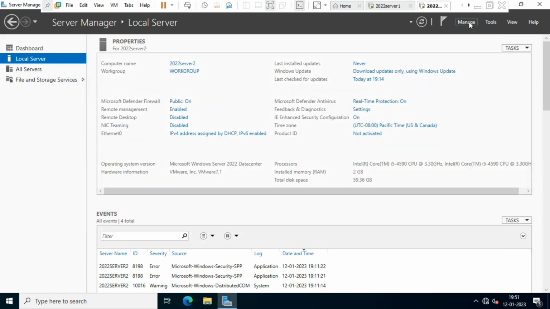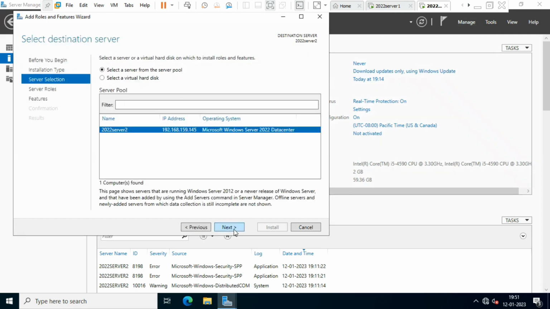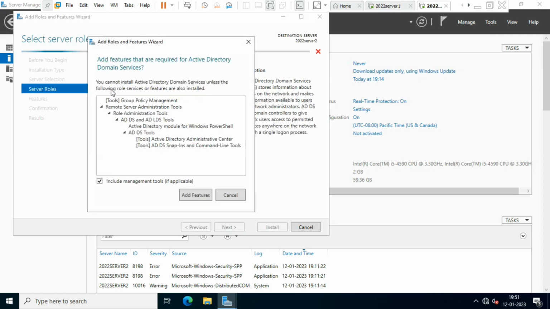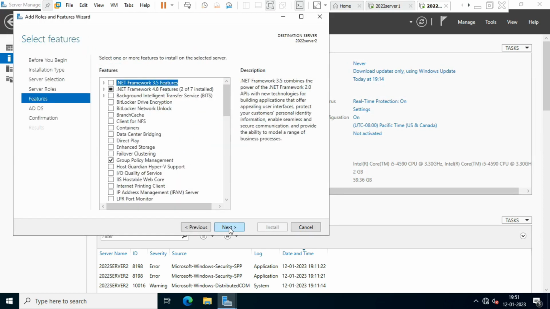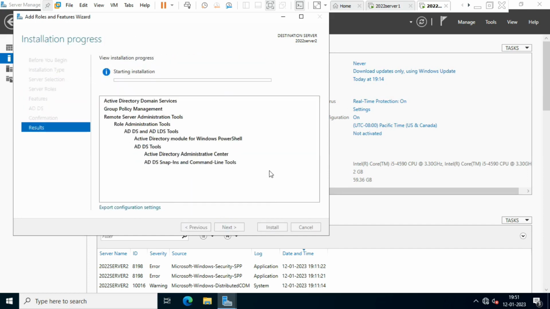Now we have to install the Active Directory. Step number 1, manage, and just click next, next, next, and here you have to select the same Active Directory Domain Services. Click next, next, next, and install.